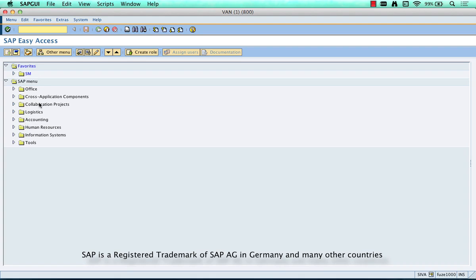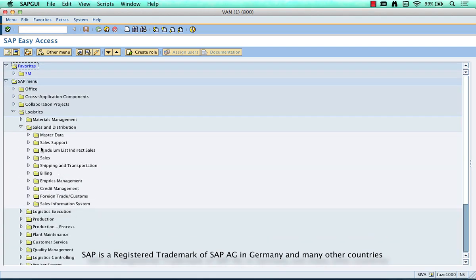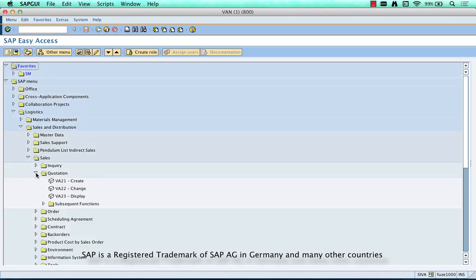We can either use the transaction code or use the menu path. The transaction code for creating a quotation is VA21. You can either use that, or as usual, go to the menu path: logistics, sales and distribution, then sales, quotation, create. All right, let me double click this, or let me save this path.